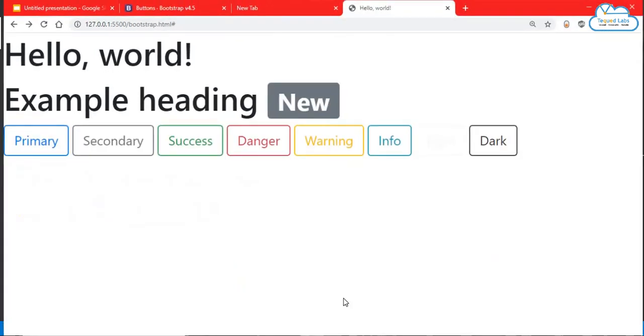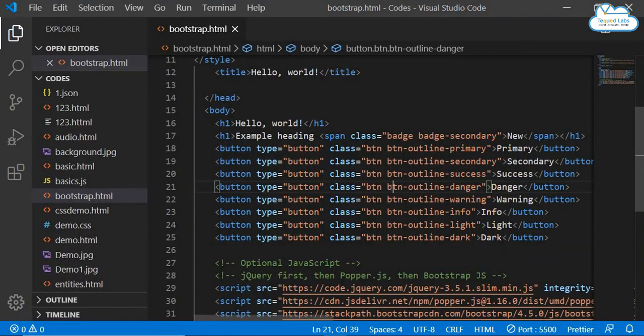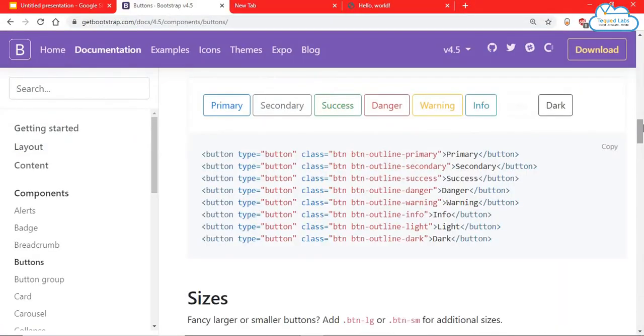So entire Bootstrap is responsive. So you don't have to worry about adding box model here or box modeling here. You don't have to worry about that. Entire thing is in the Bootstrap. It will take care of itself, right? So now let us see a few more examples of buttons.